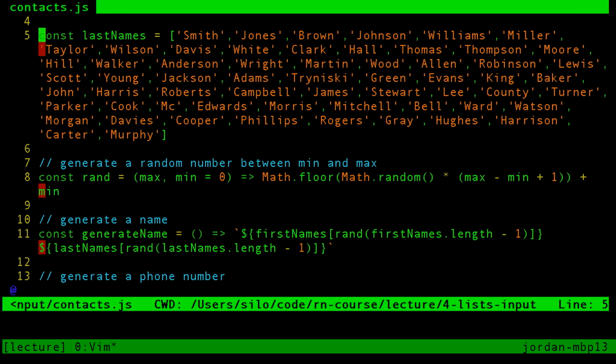Some sort of function that we might want to have when we're generating random names is some sort of function that generates random numbers. You see here, we have some function called rand, which will generate a random number between some minimum and some max.